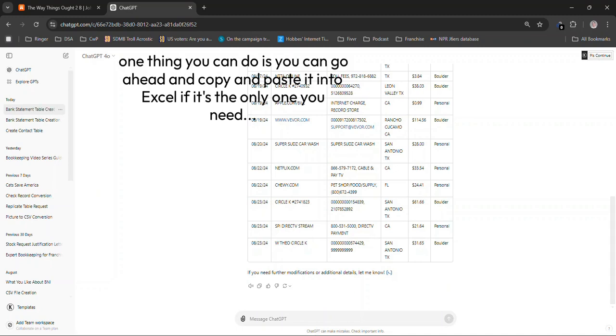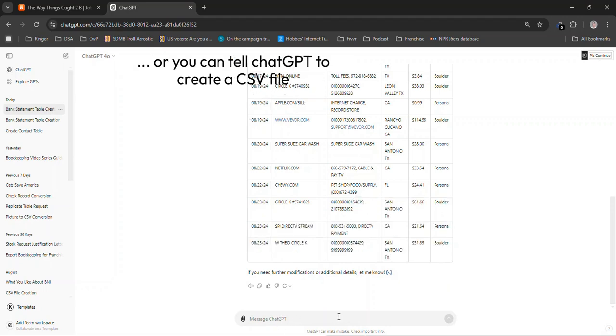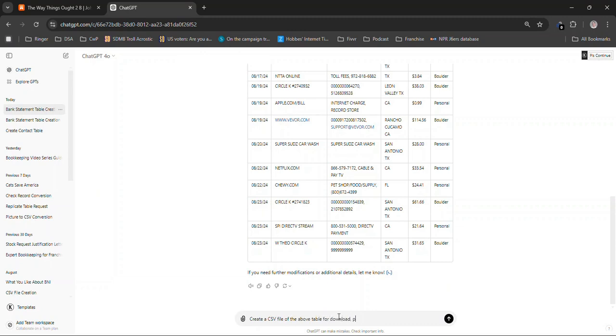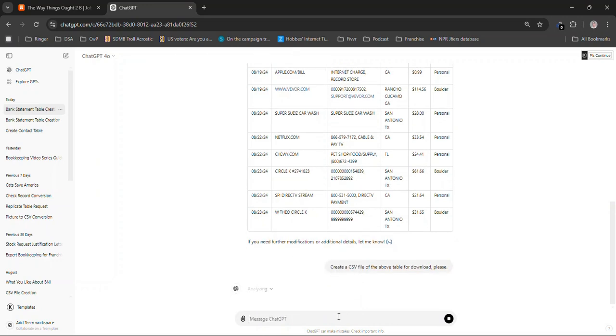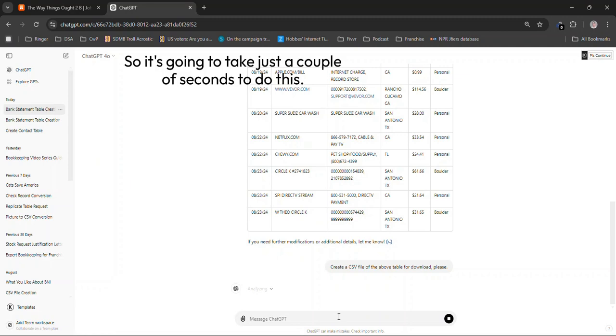Now, one thing you can do is you can go ahead and copy and paste it into Excel if it's the only one you need, or you can tell ChatGPT, create a CSV file of the above table for download. And I'm always polite, so I say please and thank you. You can also create an Excel file as well. So it's going to take just a couple of seconds to do this.